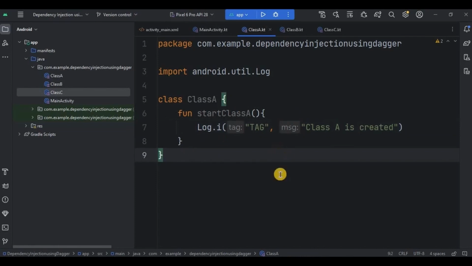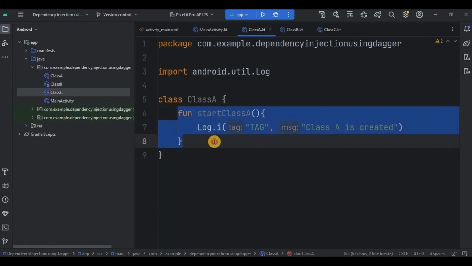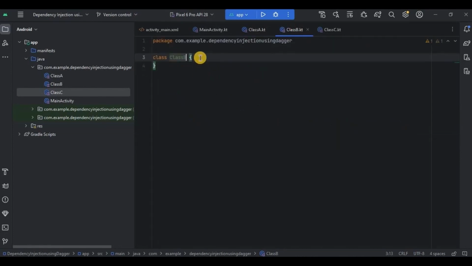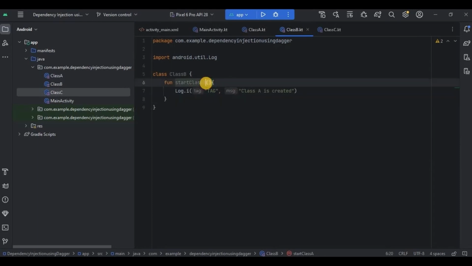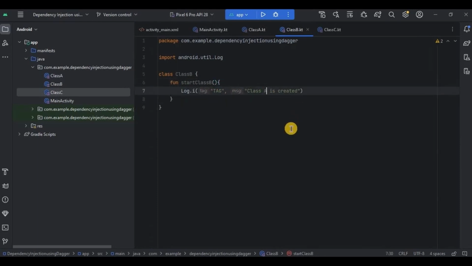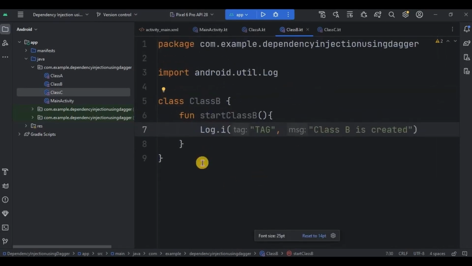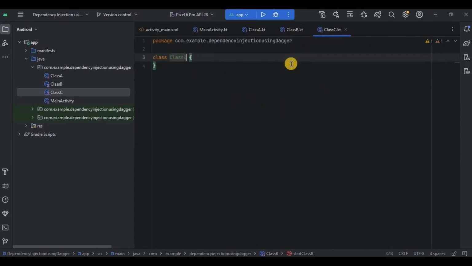And that's it. Similarly, I'll do it in class B as well. Function start class B, and inside it log as tag and message as class B started. And that's it. As I previously said, class A and class B are dependent of class C. So go to class C, and this is where we will create an instance of both of them.